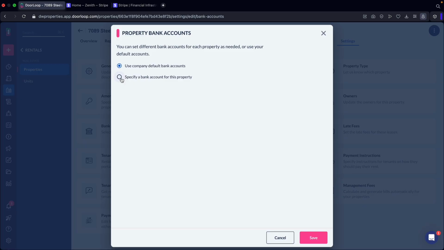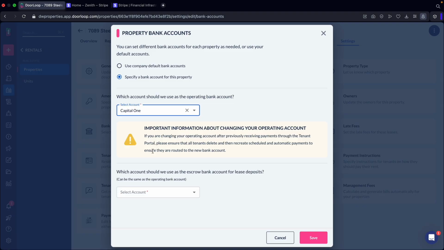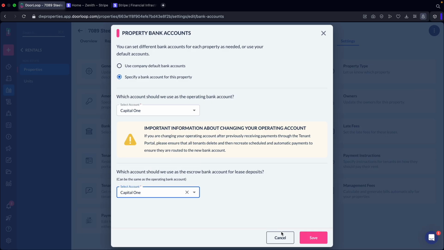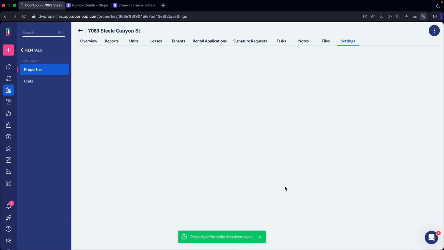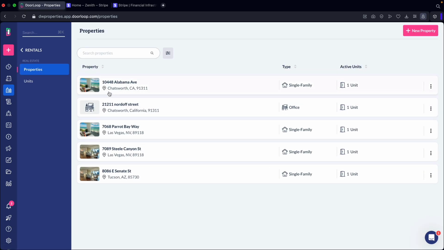You can also do it from one bank account, or you can go ahead and basically say, you know what, I want to apply this bank account for this property. So here we connected the Capital One account to the specific property. And also, if you are accepting deposits, you can also use a different bank account, or you can use the same one. So that's just if you do want to assign specific bank accounts for specific properties. Make sense? Okay. So now let's talk about how to send payments over.